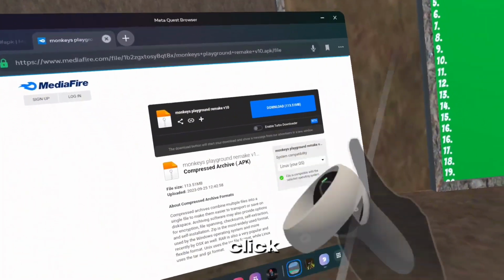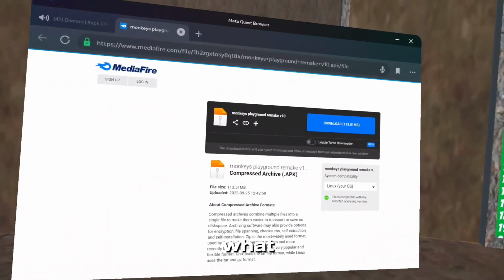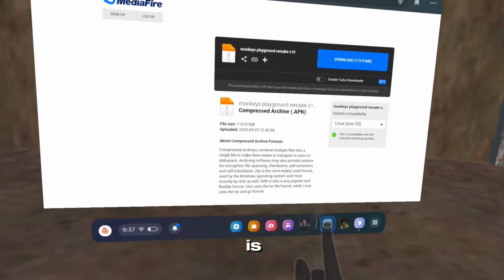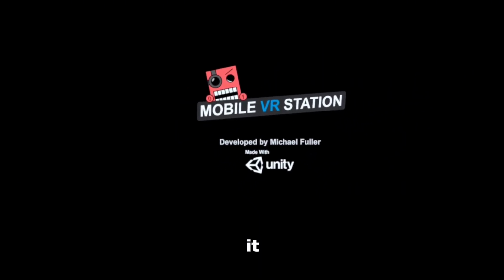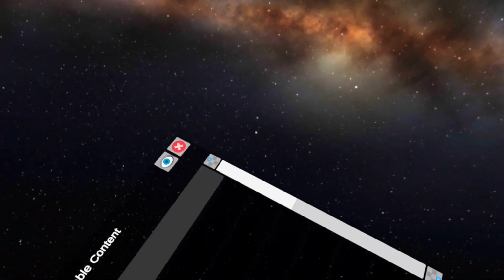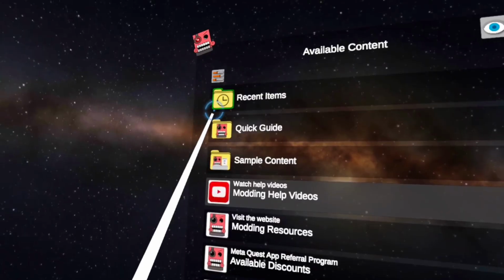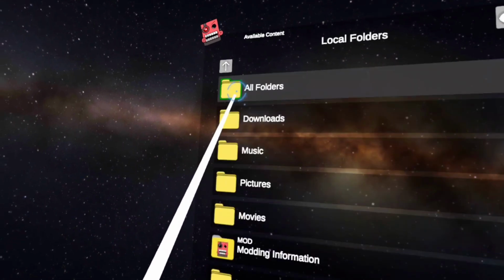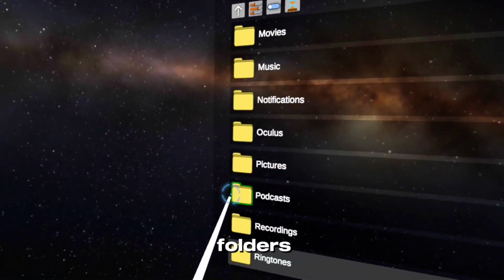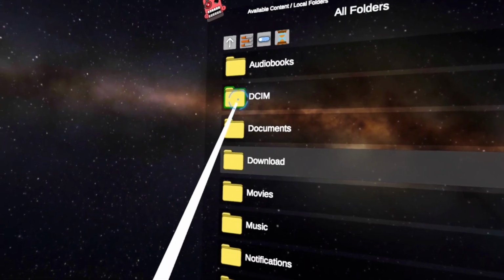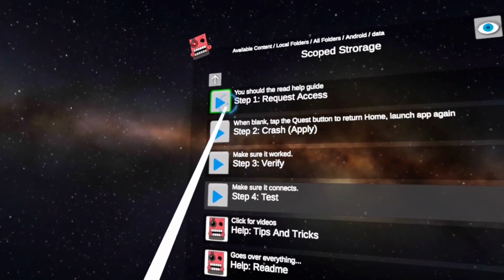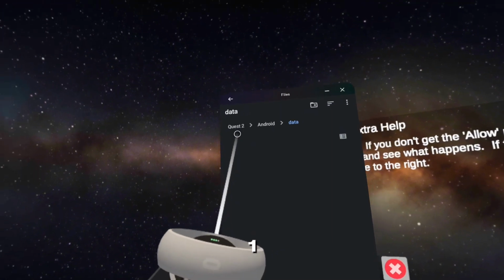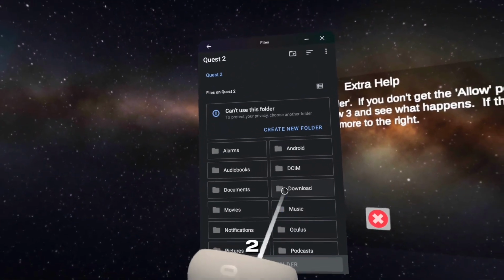And then click download. And then what you want to do once you click download is click Mobile VR Station. If you don't have it, it's on App Lab. And then click on local files, all folders, and wait for Android data scope storage. Step one, request. Quest 2, download.